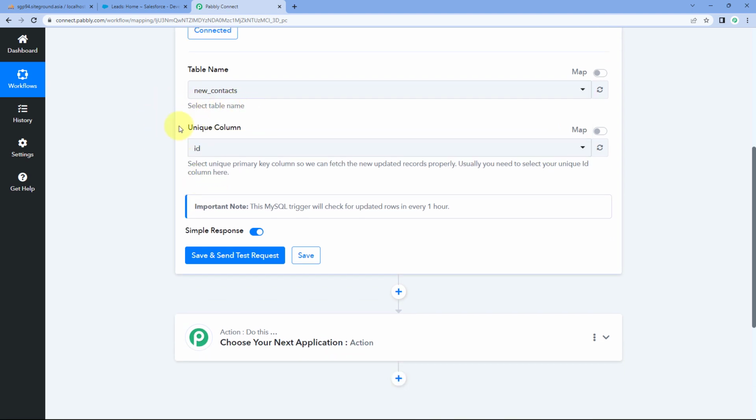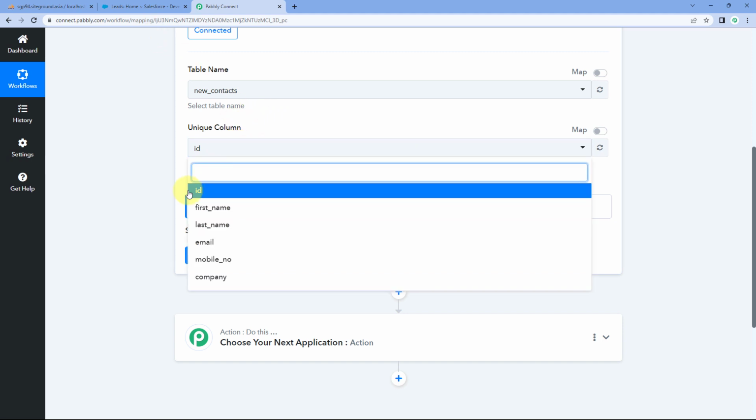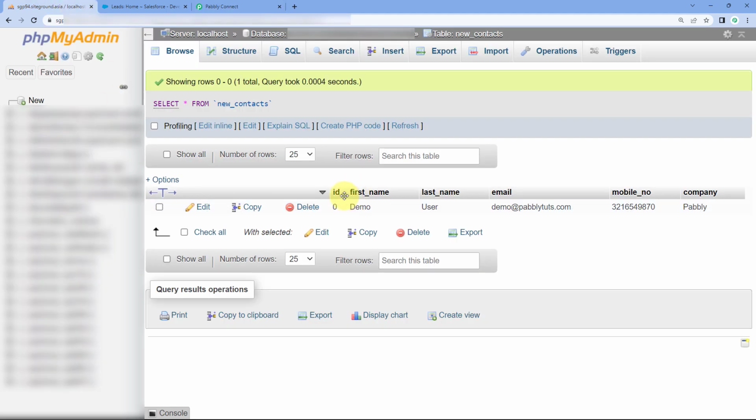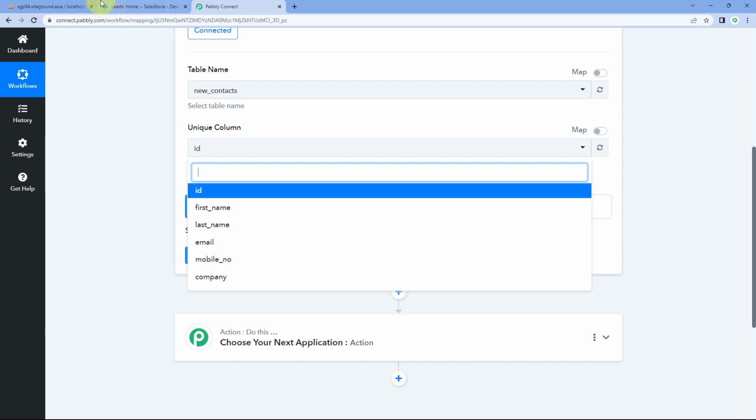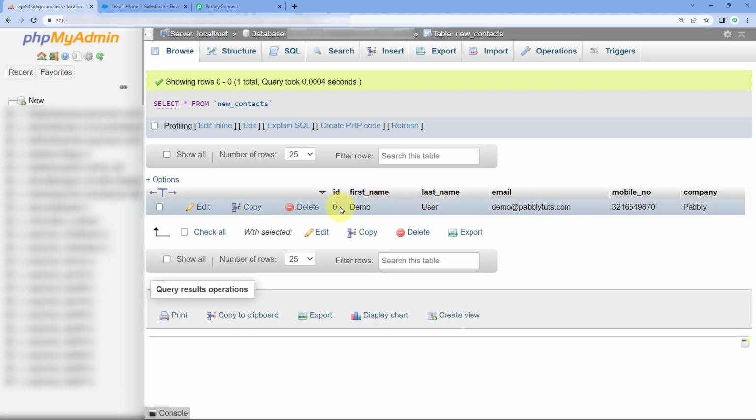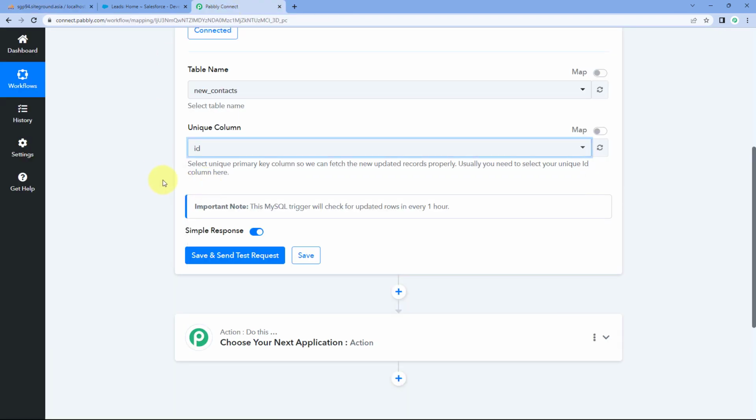After selecting the table, the next thing it asks us is the unique column. So here in this drop-down, you can see a list of all the columns which we have added in this particular table, like ID, first name, last name, email, mobile number, and company. And out of all of them, we have to select a column in which we are going to have unique data. So we have this column named ID, and every new row will have a new, unique ID. So I'm going to select ID as the unique column over here.